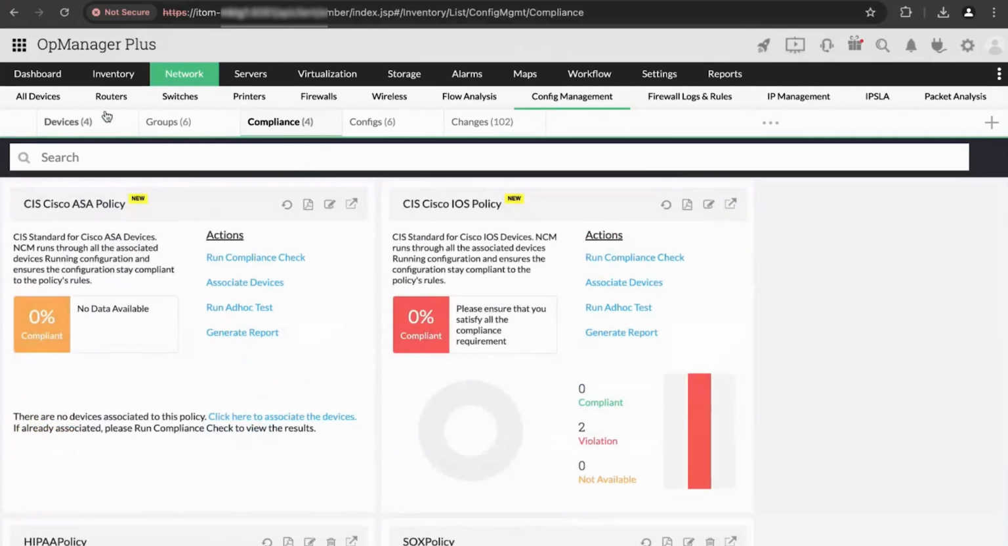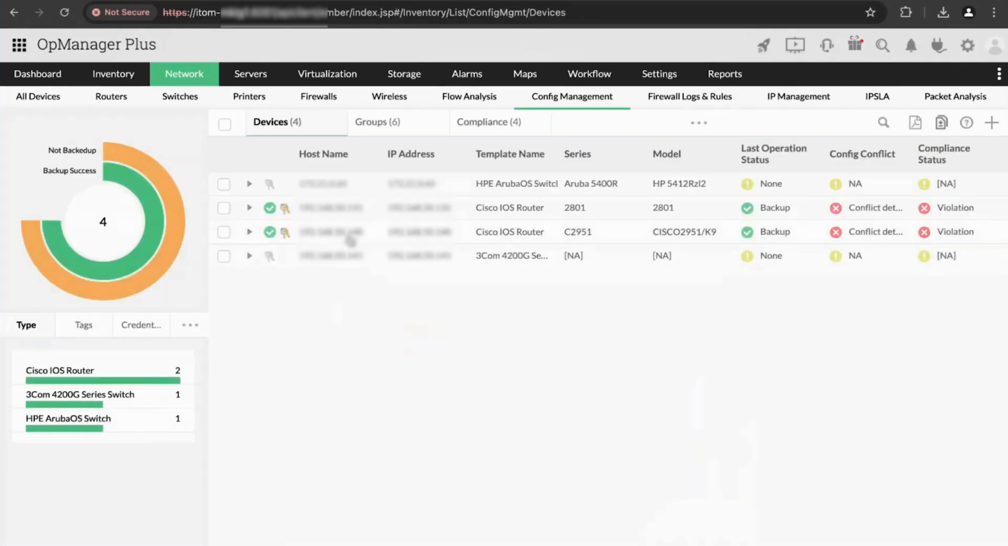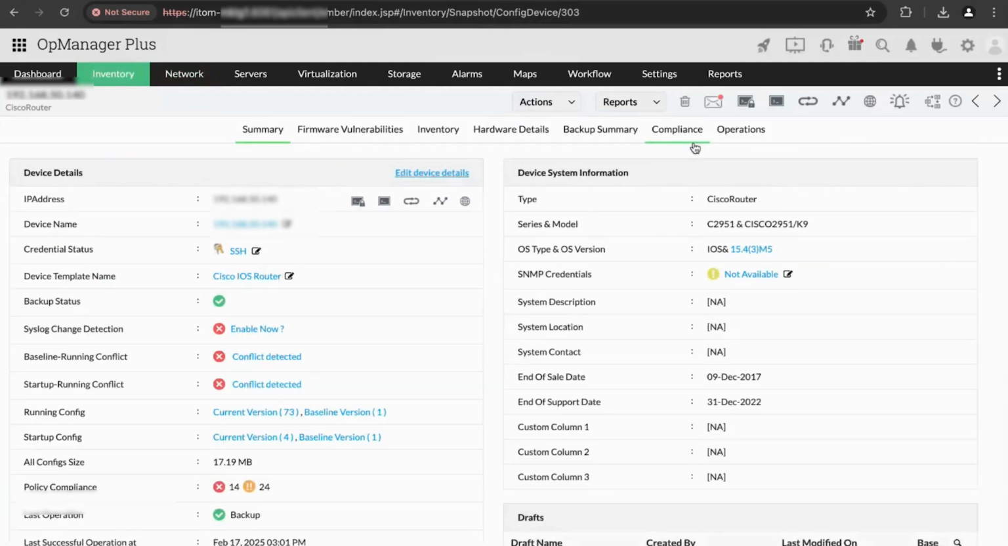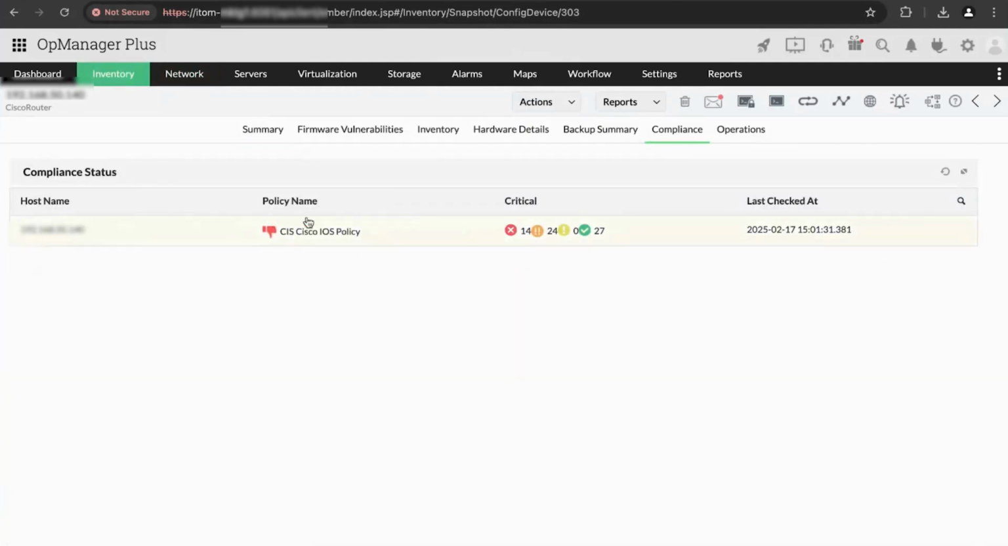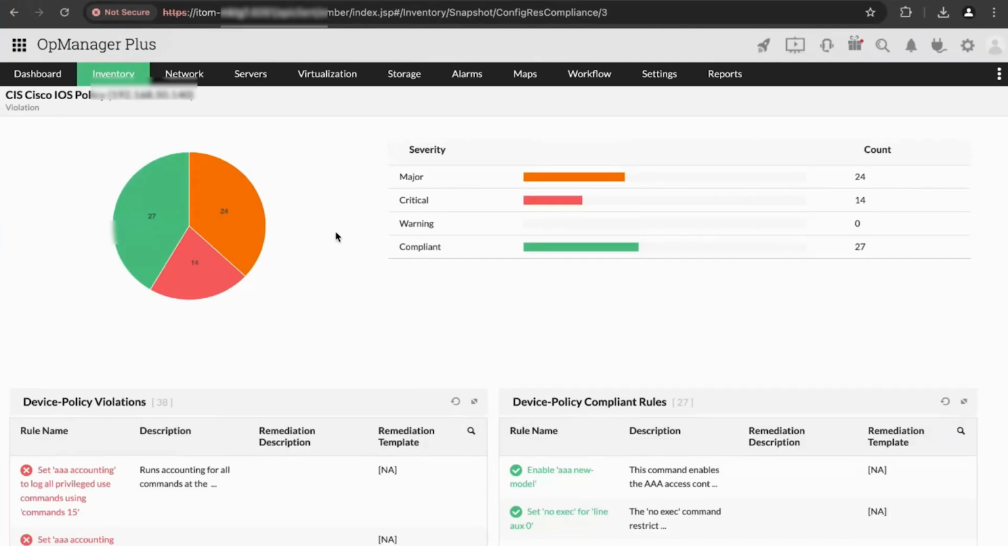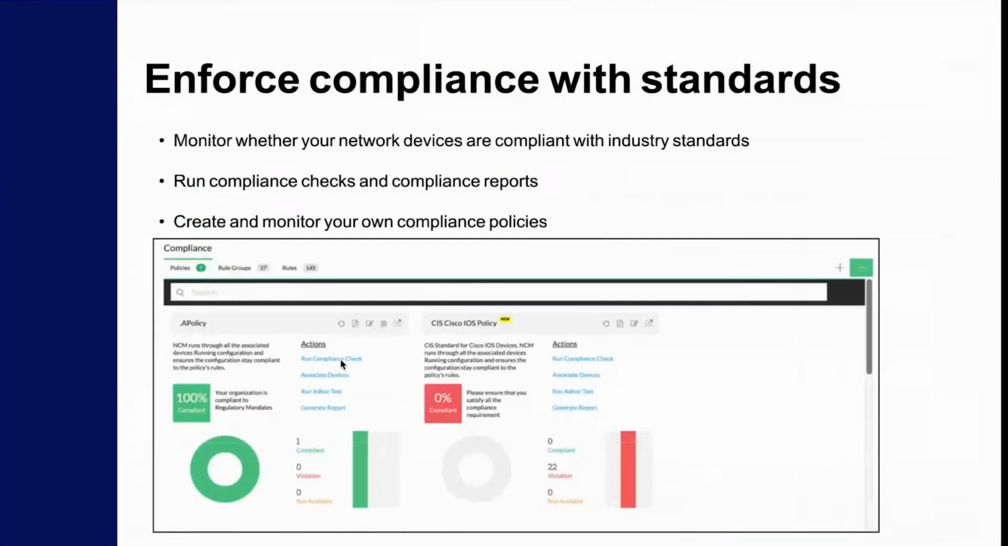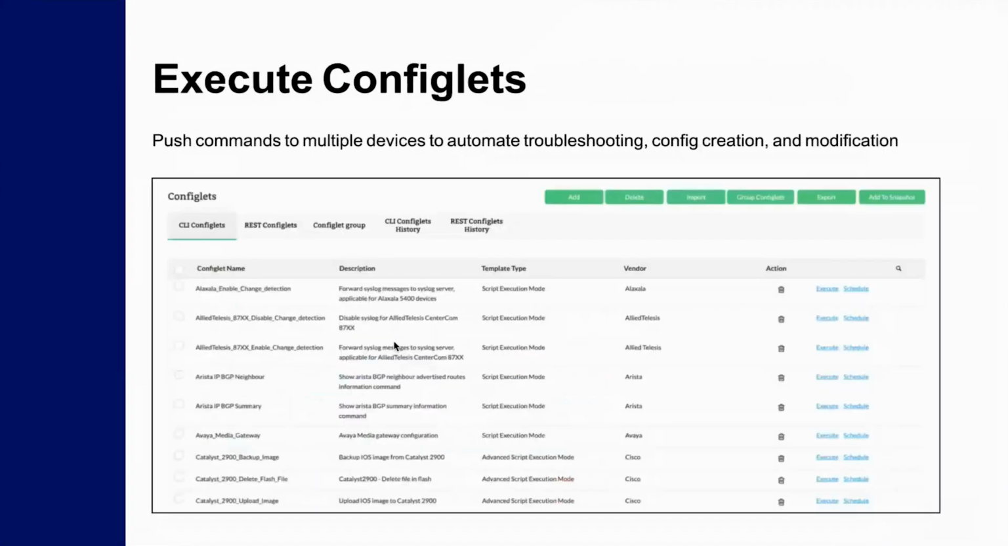And if you want to see the compliance status of your device alone, choose the device and go to compliance, and you'll be able to see the compliance with the Cisco iOS policy, which is given right here. Anyways, let me go back to the presentation and talk about the last feature from the NCM module, which is configlets.